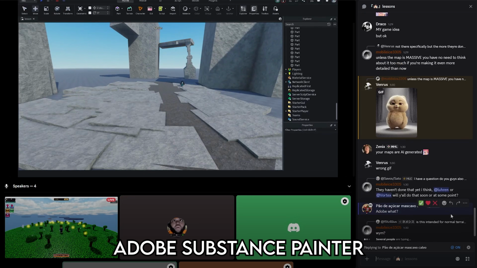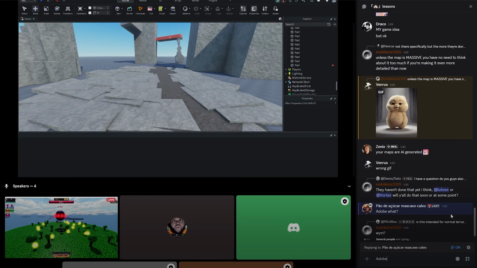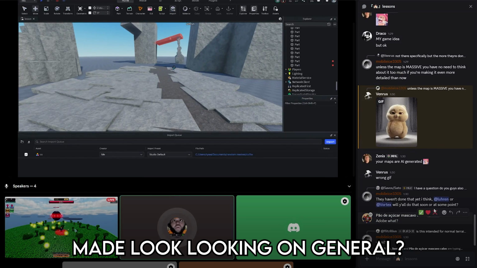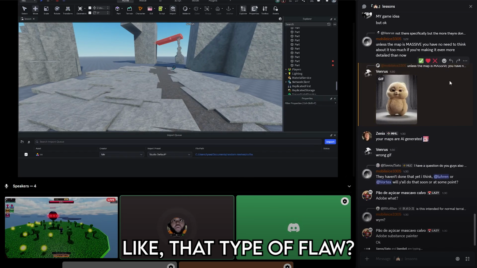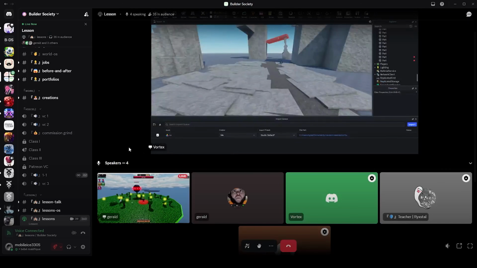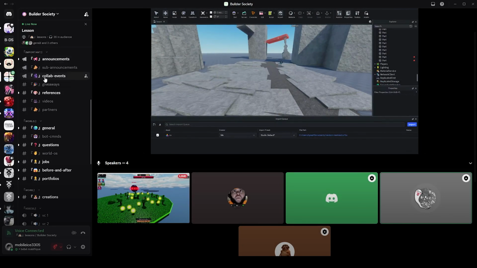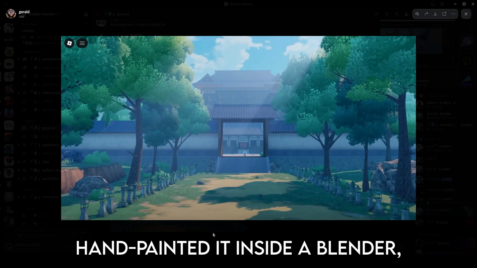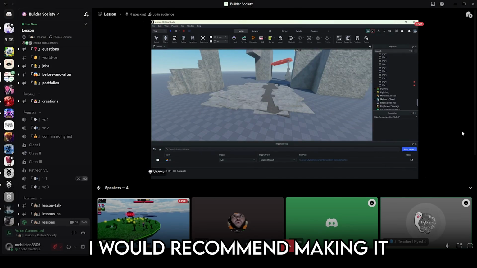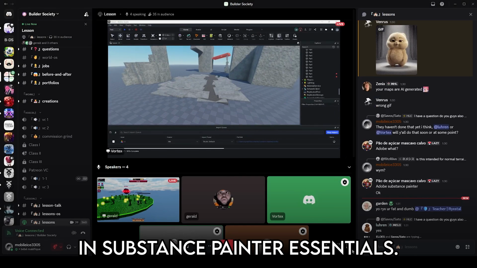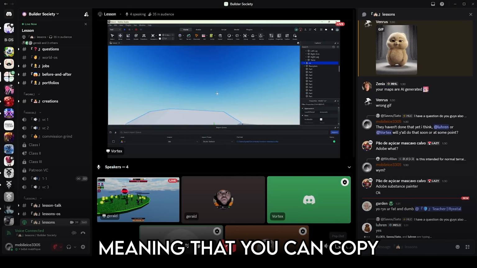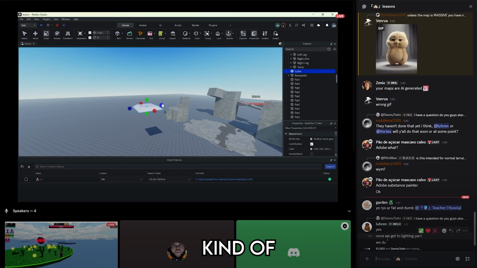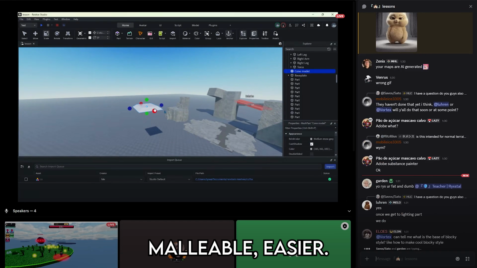So it's called Adobe Substance Painter. Is that how this guy made that type of floor? He might have hand painted it inside Blender, but if I were you, I would recommend making it in Substance Painter since it's a lot more procedural, meaning you can copy and paste it and make it more malleable, easier.